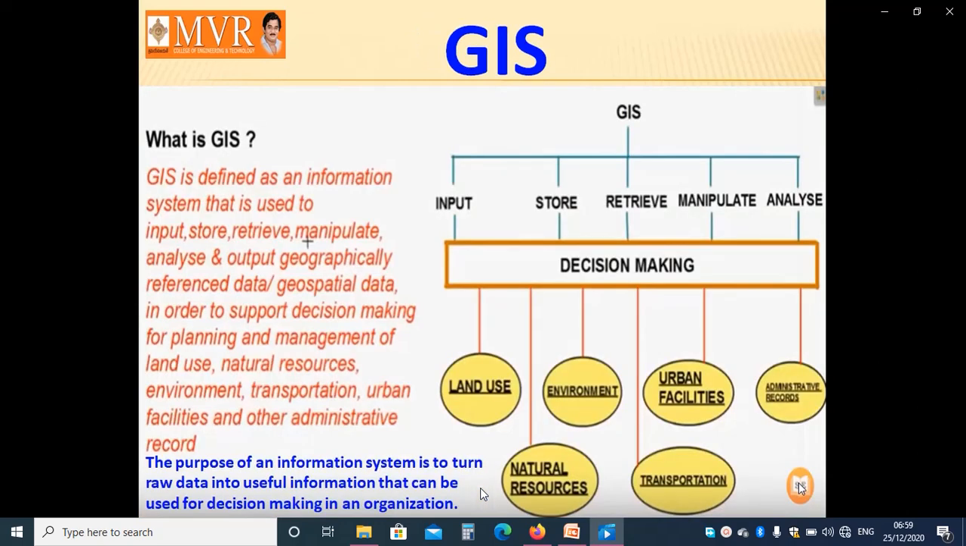So very well, GIS is already explained: storing, retrieving, manipulating, analyzing, and outputting graphically referenced geospatial data in order to support decision making for planning and management of land use, natural resources, and environment. For example, this is the first GIS software. This is input, first storing, then retrieving, then manipulating and analyzing. These are all processes going on.